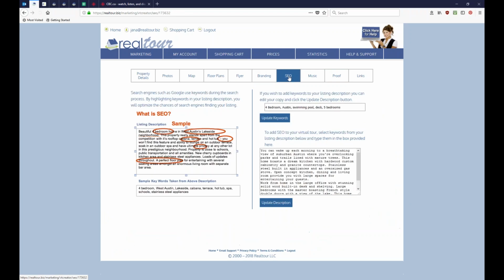Next up, SEO. Also optional, but really important, and it takes a minute to add some SEO keywords. For those of you who are not really familiar with SEO, it just stands for search engine optimization, okay? So if someone goes on to Google or Yahoo or somewhere online and they just do a random search for, let's say, a 4-bedroom house in Austin with a swimming pool and a deck, 5 bedrooms, if you have added some of these keywords right back here into your tour, then there's a very good chance that your virtual tour is going to show up in their search results. If you don't have any keywords, not going to show up, not as likely, right?